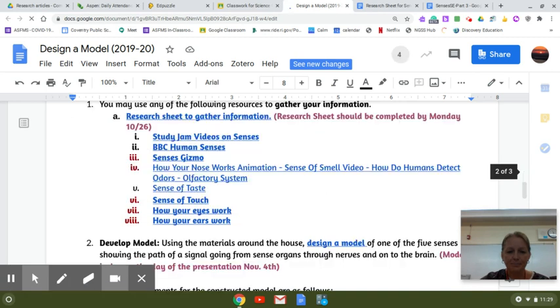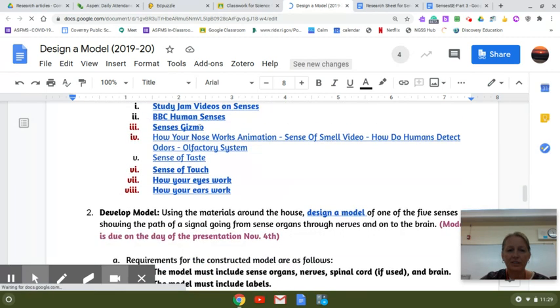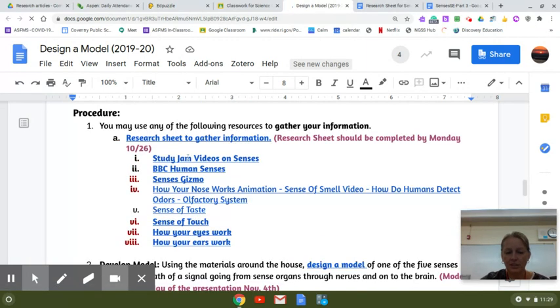And then as you go down, here is a ton of resources that you can use. You'll notice that I have the Study Jams video. Then there's the BBC Human Senses that we watched together already in school. And the senses Gizmo, we're going to continue doing that next week. But there's information on the nose, taste, touch, eyes, and ears that can help you do the research.